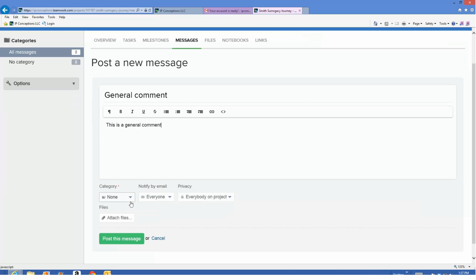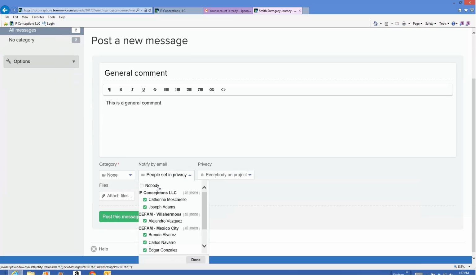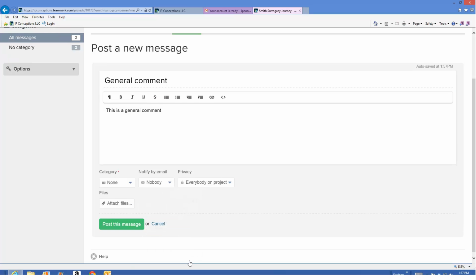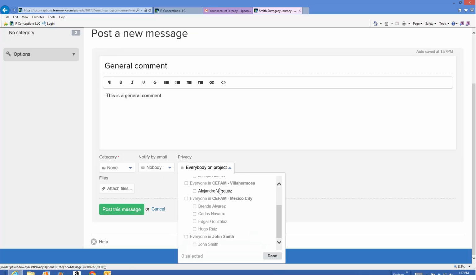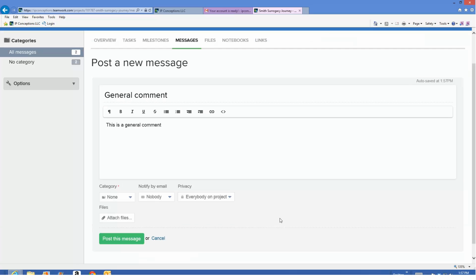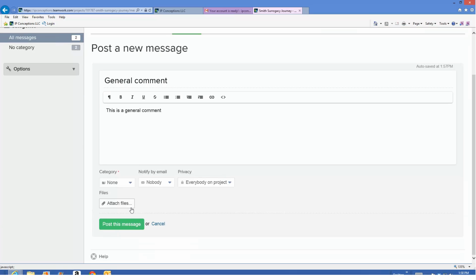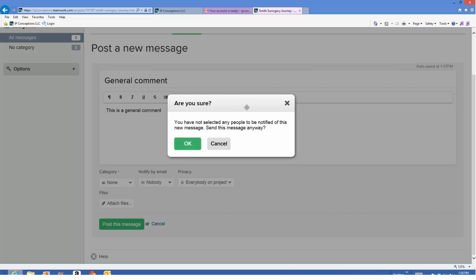Again, I have the ability to categorize, or I would have the ability to categorize if I had categories set up, which I don't. I have the ability to notify people by email that this comment is being posted. I'm not going to notify anybody. And I have the ability to set privacy settings. So if I only want specific people to see this message, I can indicate that here. And I have the ability to attach or upload a file along with this message.